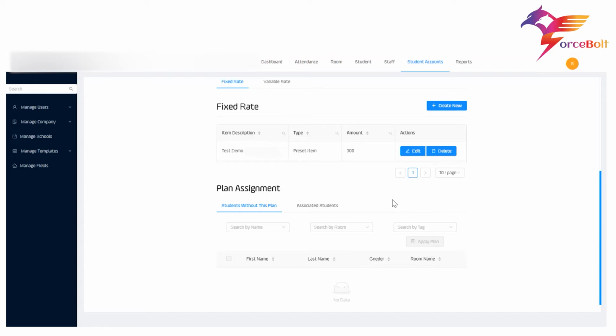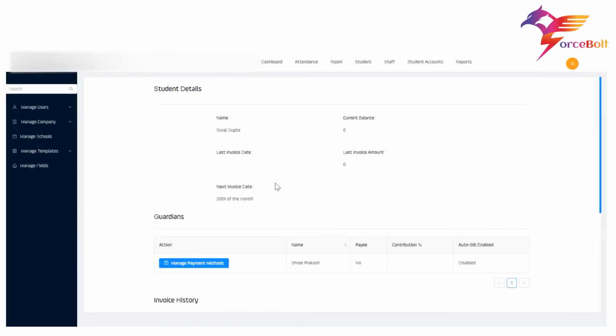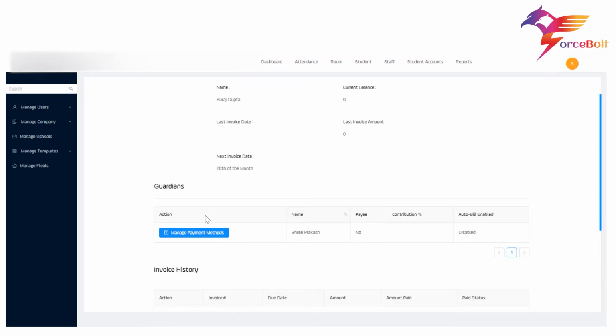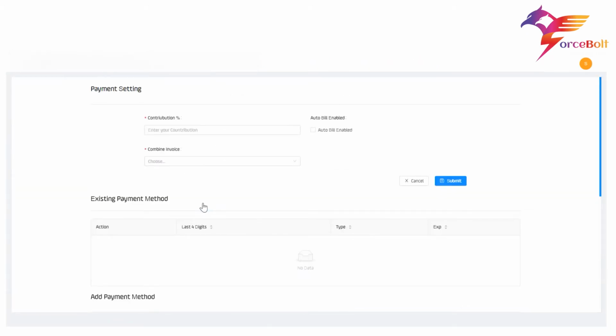And now I will show the functionality of the payment method. So here is the student account. If I click on it, you can see the student details like student name, current place, last invoice name, and just near to it is the guardian table related to the student. And if I click on the manage payment method, here is the payment setting.